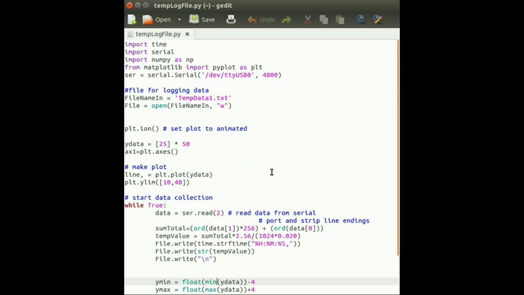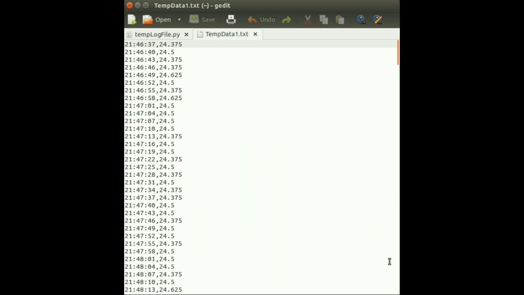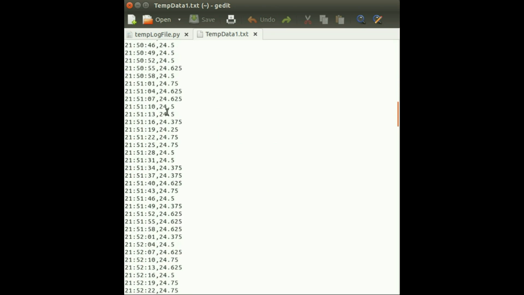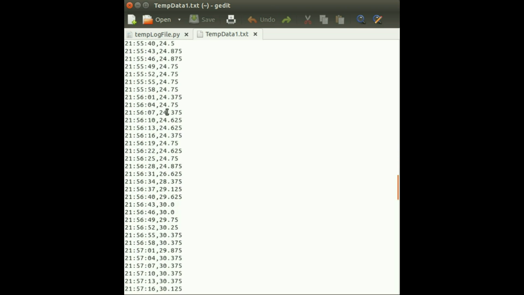So this is the code which will plot the real-time temperature and store it in our temperature data1.txt file. Now I will open that file and show you the content of that file. So here is our file, and you can see that initially it has 25, 24, so I will just get to the point where we touched the sensor and there was a rise in the temperature to 30 degrees.